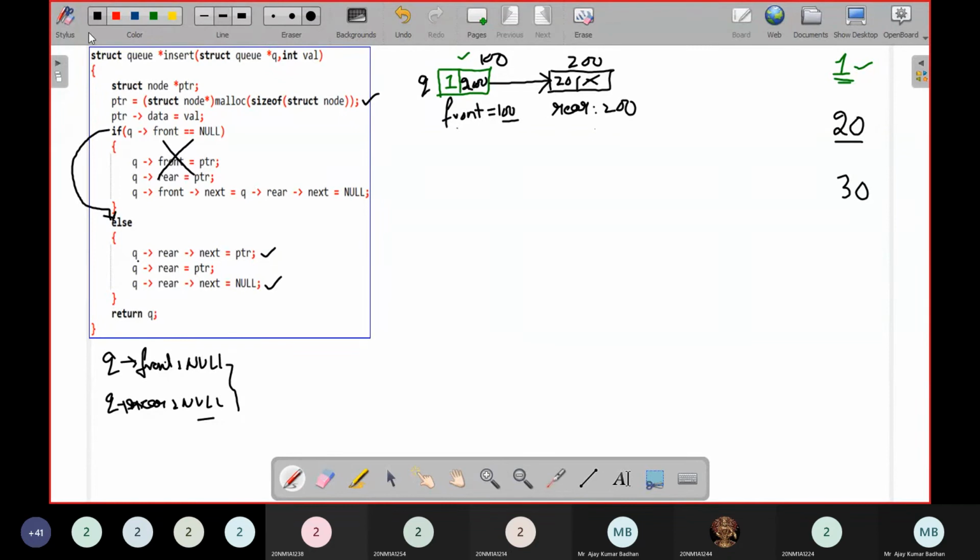So same process. So you can see struct node pointer. So a new node will be created here. Okay, so the new node is created. The address of this node is 300, pointed by PTR. Now what is that pointer data value? So 30. I'm adding the 30 here. Now what I have to do, I'll check whether front is equal to null or not. Q of front. What is Q here? Q of front is pointing to this. What is the address present here? 100. 100 is not equal to null.